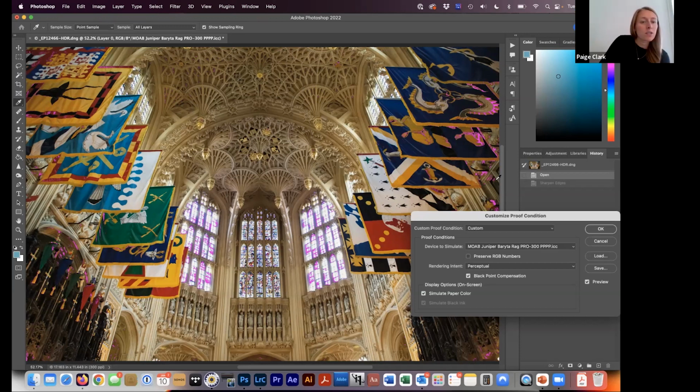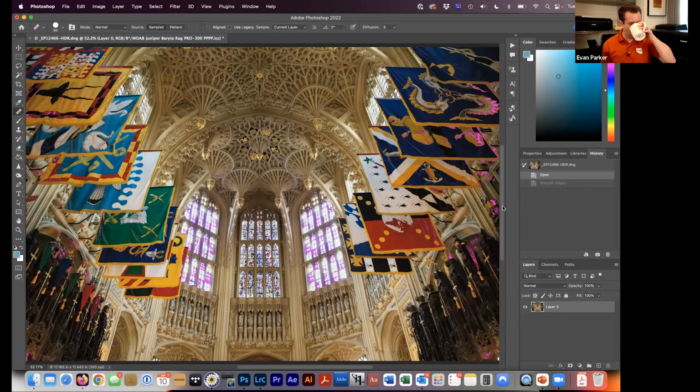Would monitor calibration fix the gamut warning in Lightroom Classic? It won't fix it, but it will make sure that it's accurate. So a monitor calibration, which is, of course, something that I recommend everyone do before they edit, makes sure, using that hardware device, that the color you see on the screen matches the appropriate value.